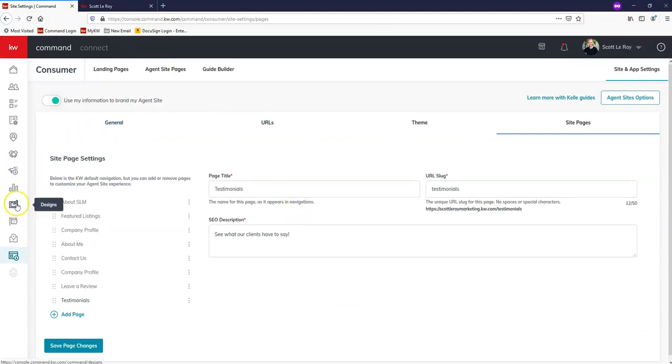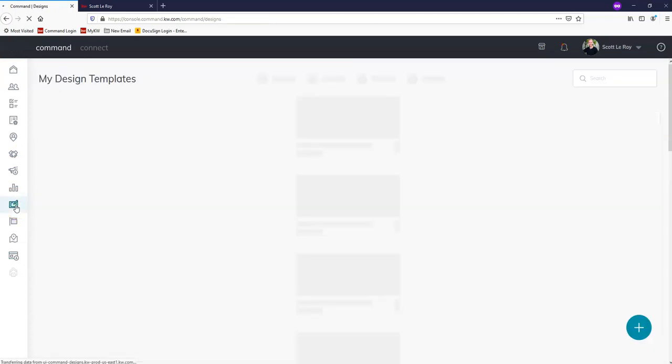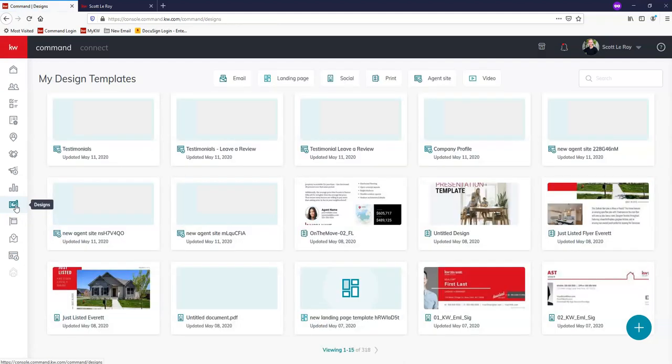We're actually going to click on the Designs icon. Kind of looks like a sketch pad and a pencil. Once you click on that, this is going to pull up all of your designs. We've been working on our website today, so all of the newer sites are pulling up for us. But if you are coming back a couple weeks later with a new testimonial, you're just going to click on Agent Site.